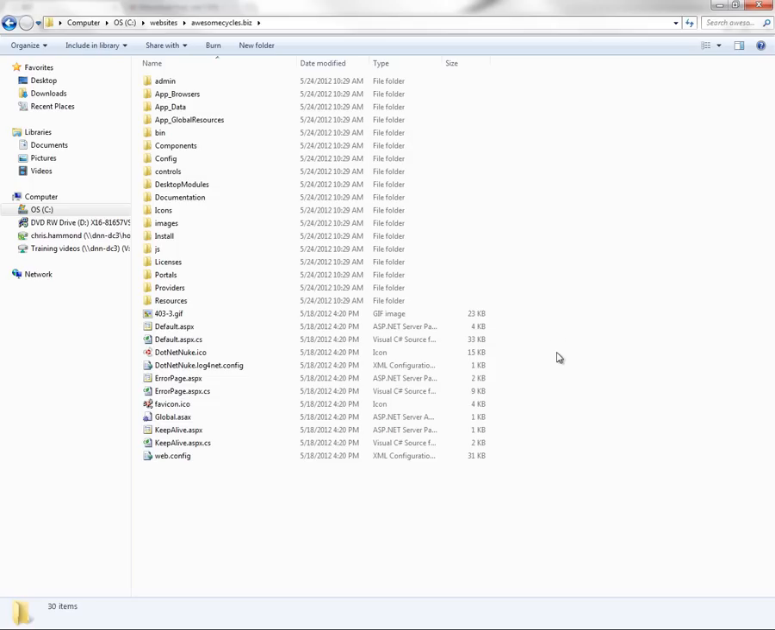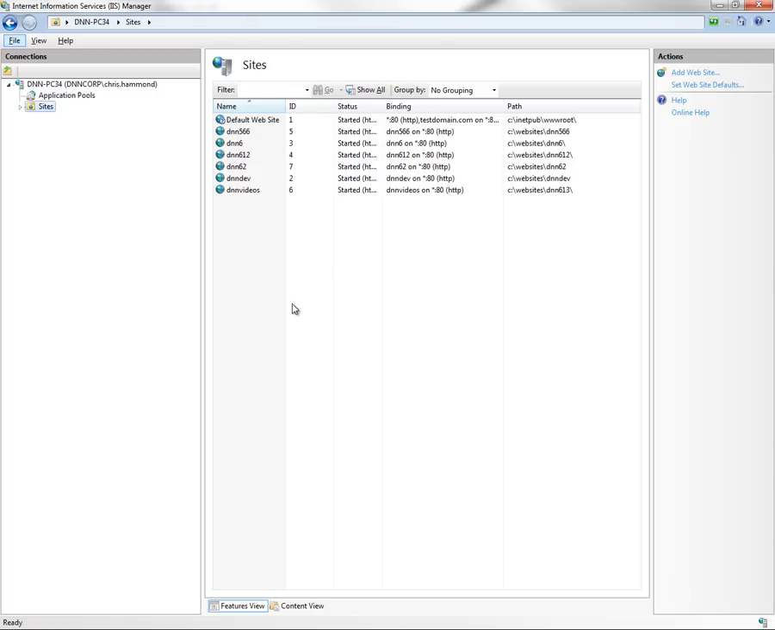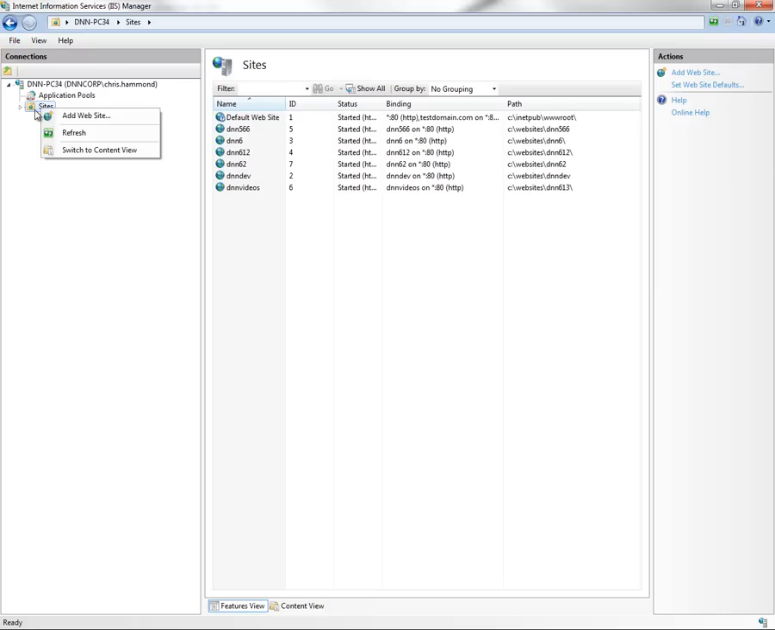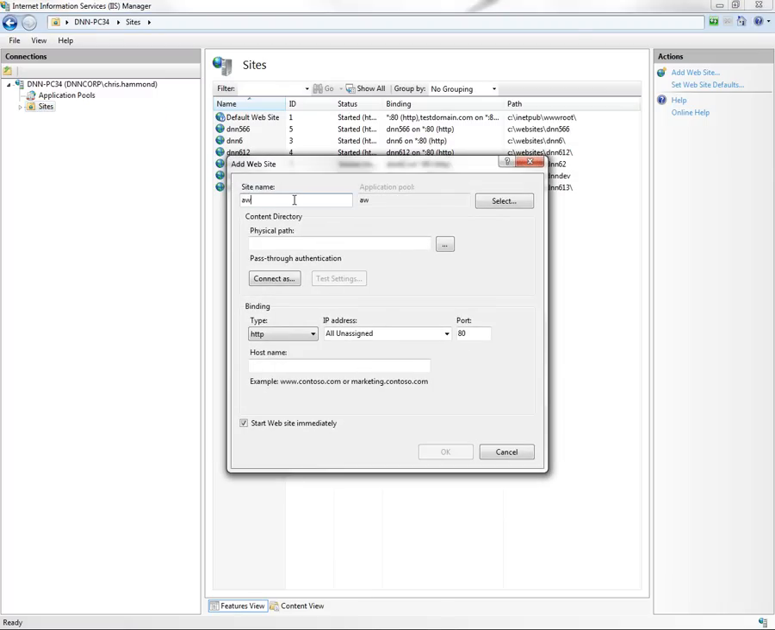Now the next step we need to perform is to go into the IIS Manager. You can get to IIS Manager by clicking on your Start menu, and within the Run window typing in inetmgr, and that will load up this window. Now from here what we're going to go ahead and do is right click on the Sites option, and we're going to add a new website. We're going to call that website awesomecycles.biz.